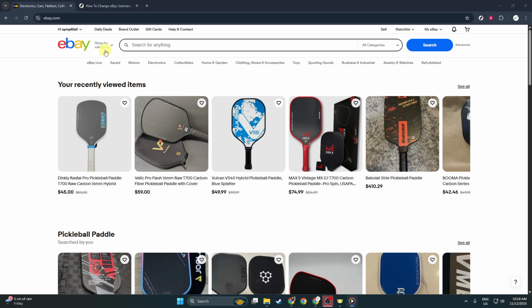Once you're logged in, take a glance at the upper corner of the eBay homepage. You'll see a drop-down menu that represents your profile. This is your gateway to various account settings. Go ahead and click on it.